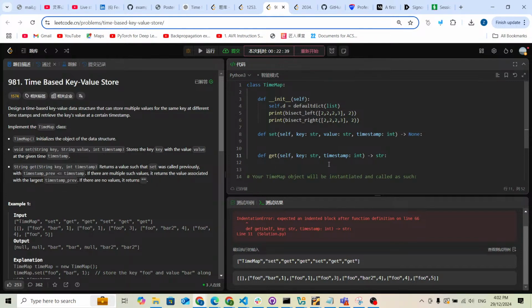Yeah, let me just finish the coding. So first of all, I'm gonna set a dictionary. It's gonna be a defaultdict of lists. Now I'm gonna set it: self.dictionary with this k, and inside it's gonna be a list. So I'm gonna append two values. The first value gonna be the time step, and the second gonna be the value. Yeah. Now let me just get the final result.